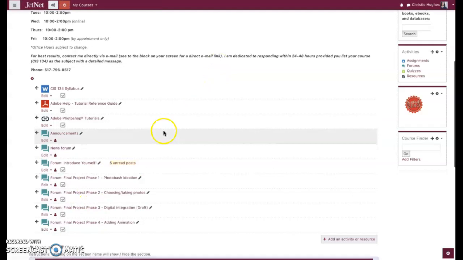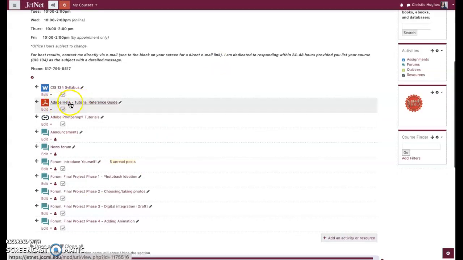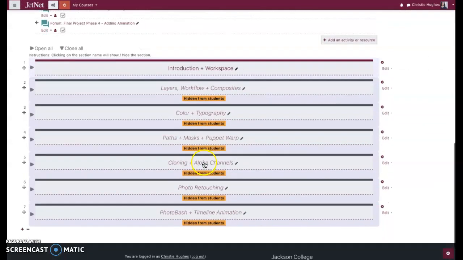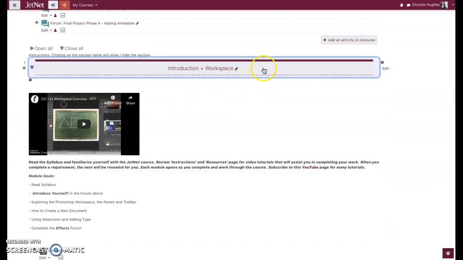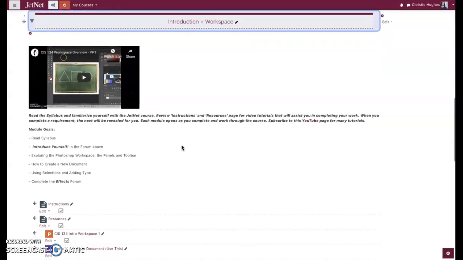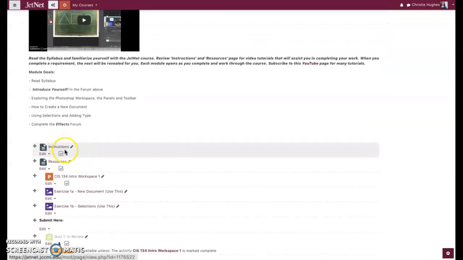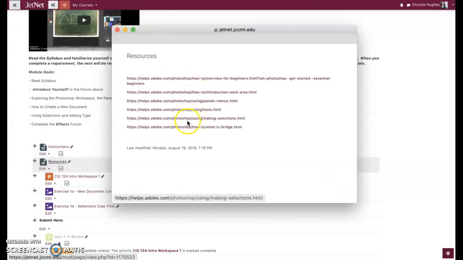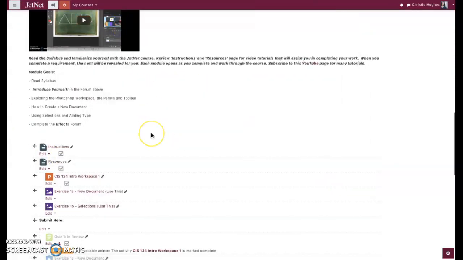Another thing to note is that there's Adobe Help. There are tutorials and reference guides here, as well as some Adobe Photoshop tutorials directly up above. I'm going to be revealing some of these other modules very soon, but right now the only one available is the Introduction and Workspace, which I have a video for. Each module will look very similar. You'll have instructions, and resources with additional links to support the same learning you will be doing within that module.